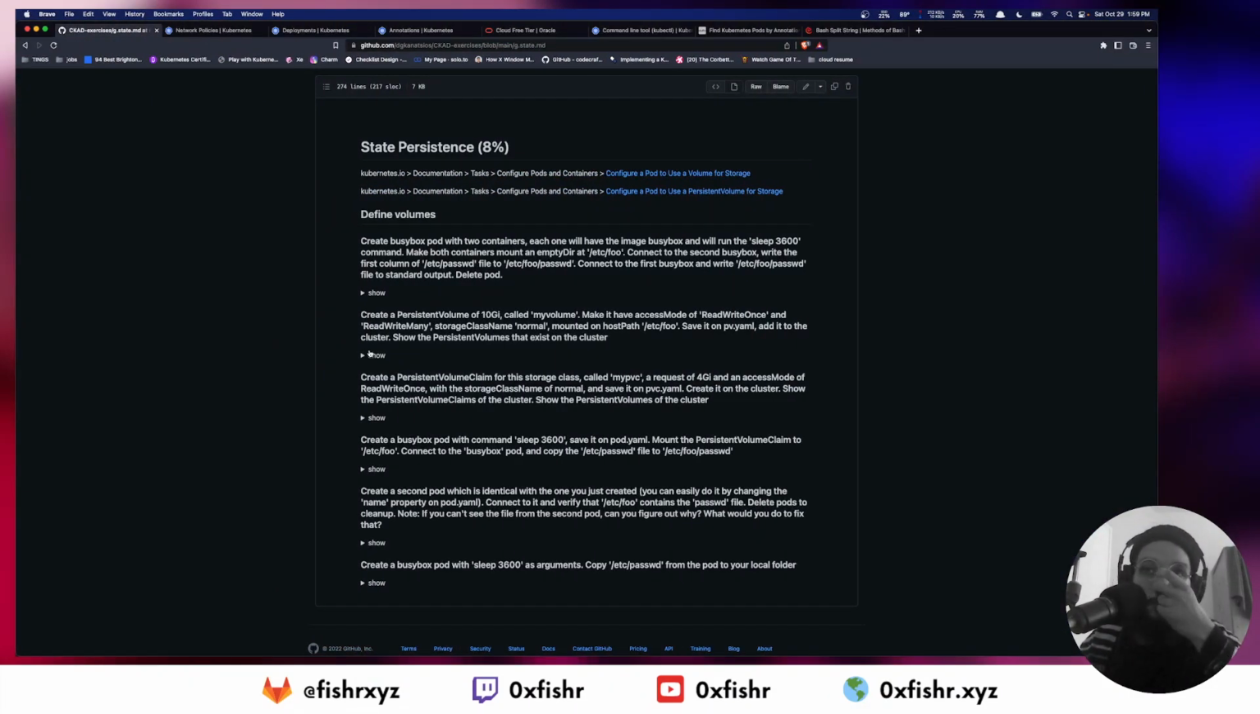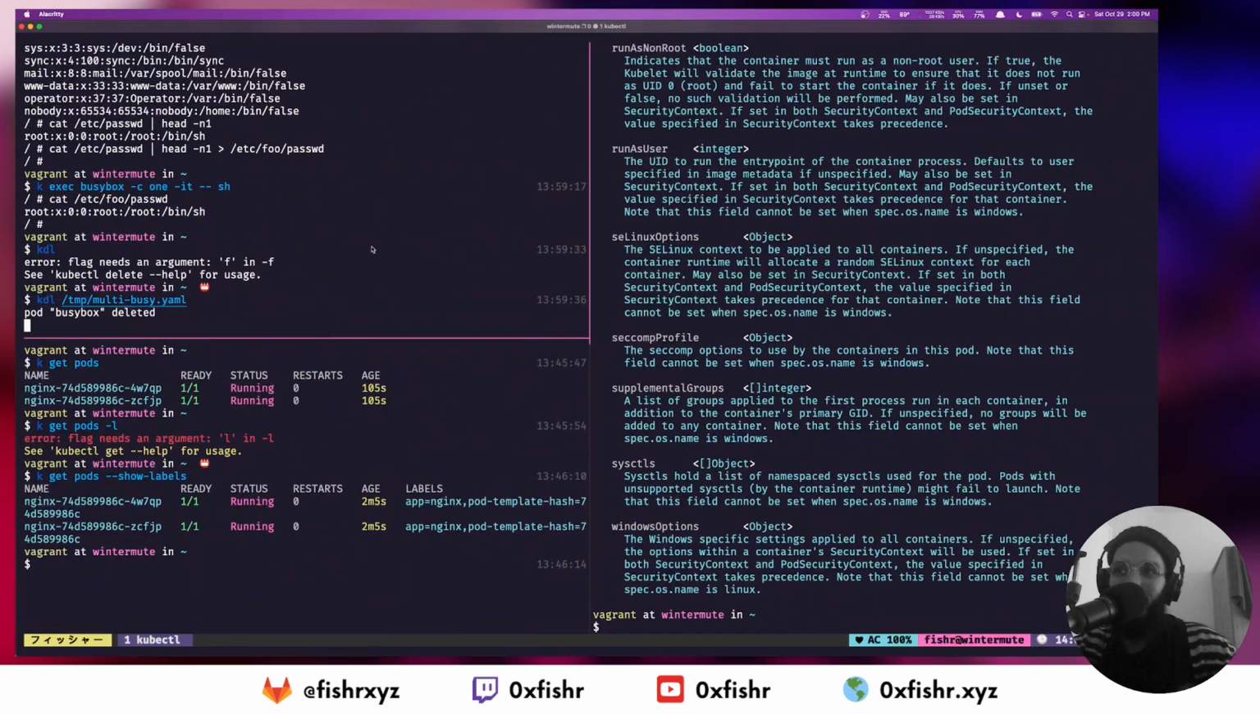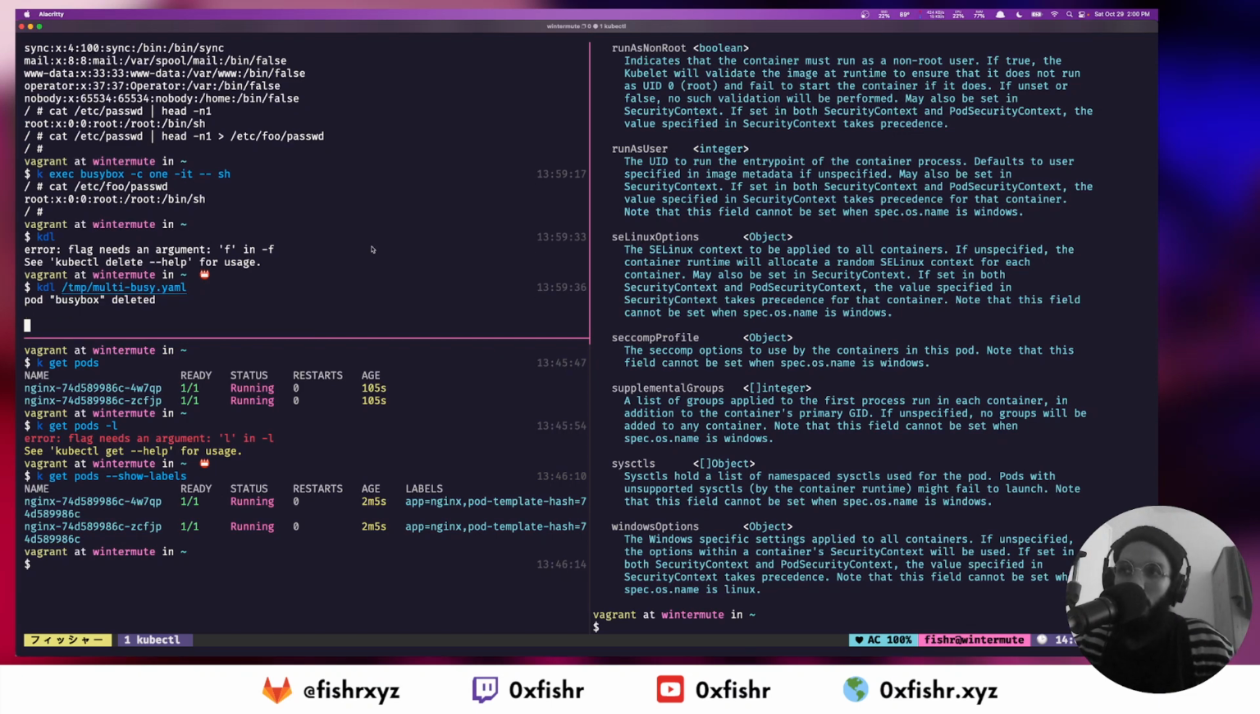Okay, create a persistent volume of 10 gigs, called myPV. Make it have an access mode of read write once and read write many. Storage class name normal, mounted on host path /etc/foo. Add to the cluster services volumes that exist on cloud. Now we're not going to do 10 gigs. We're just going to do, I guess, 100M.